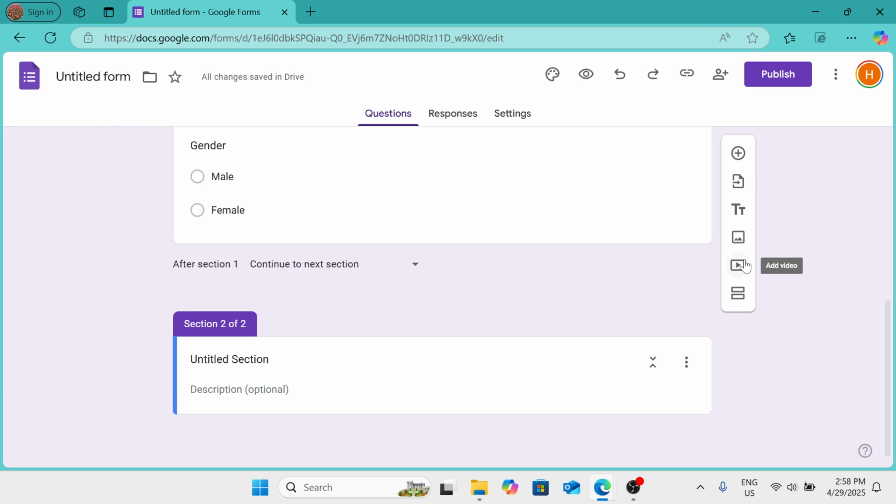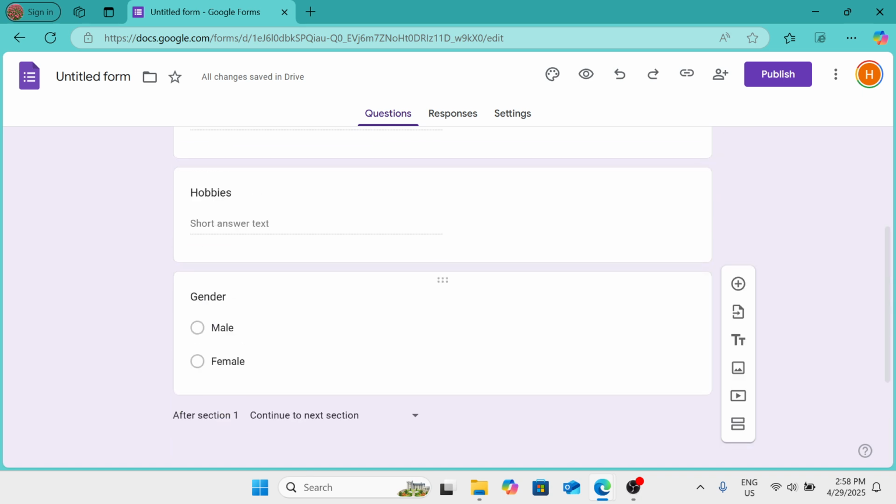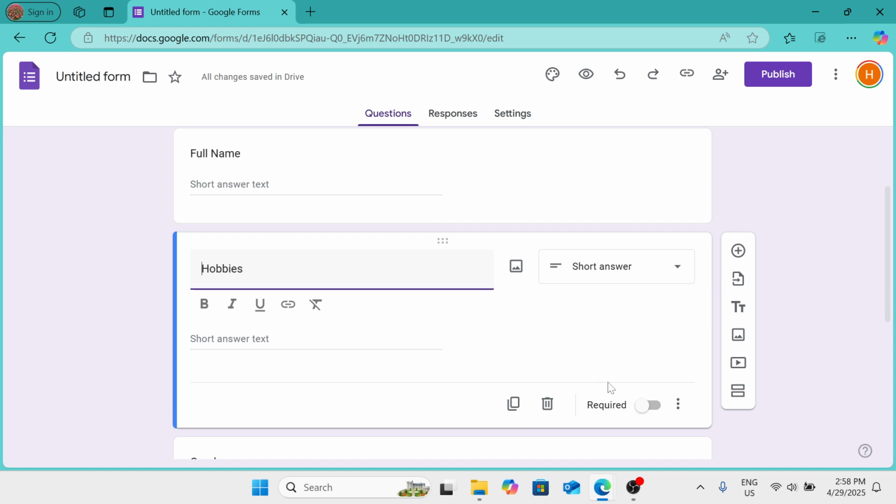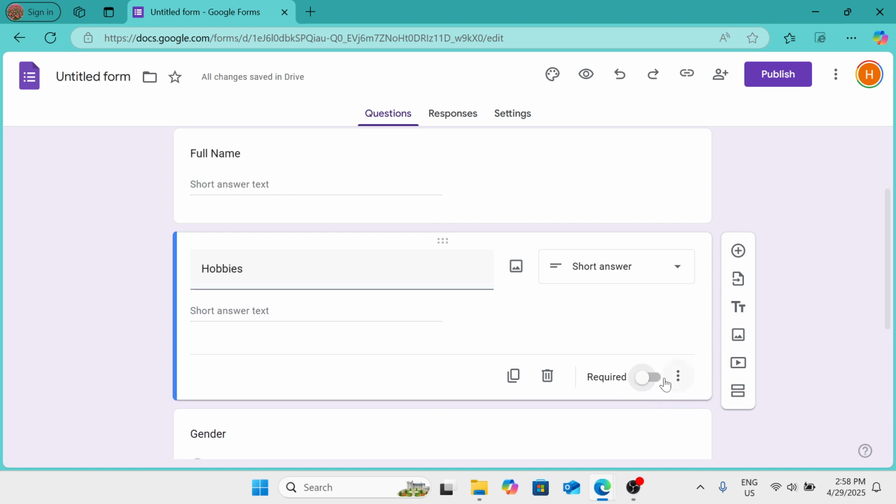If you want to make questions required or mandatory, you can enable the required option, this one. You can enable this by just clicking the toggle here, and once you see that it turned purple or any color, it's not grayed out, that means it's turned on. This ensures users must answer the question before submitting the form.